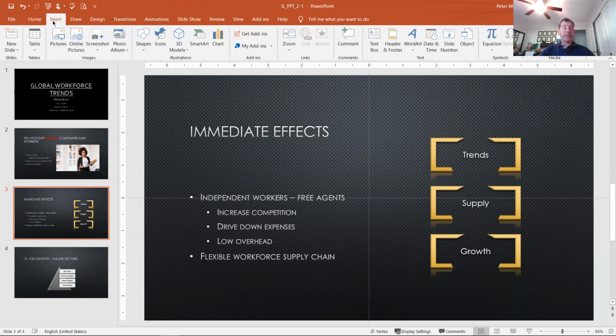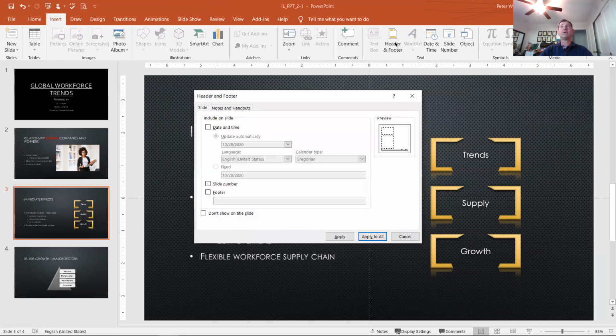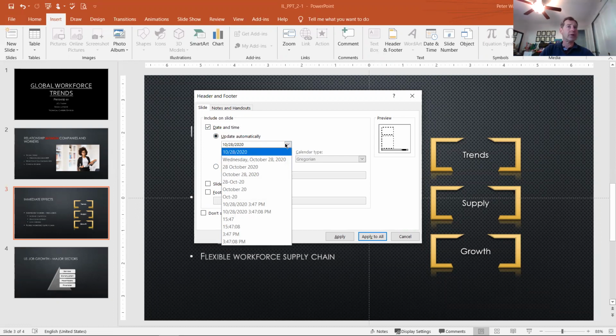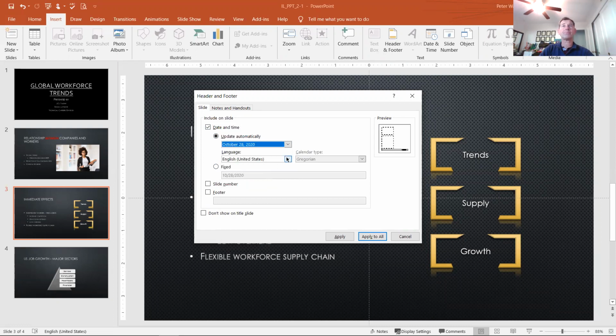So I need to go to the insert ribbon, and in the text group, there is a header footer section. If I click on it, it's a little bit different than in Word, and it's closer to what it is like in Excel. So here, I'm going to add the date and time. I can have a fixed date, or I can have it updated automatically. Update automatically, and I want it to show up. I can have it formatted differently, and I'm supposed to pick the fourth one, so that. English, good.